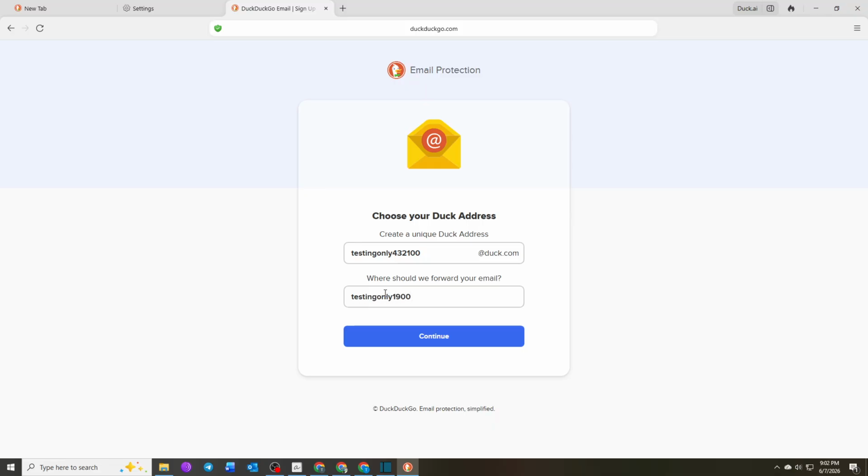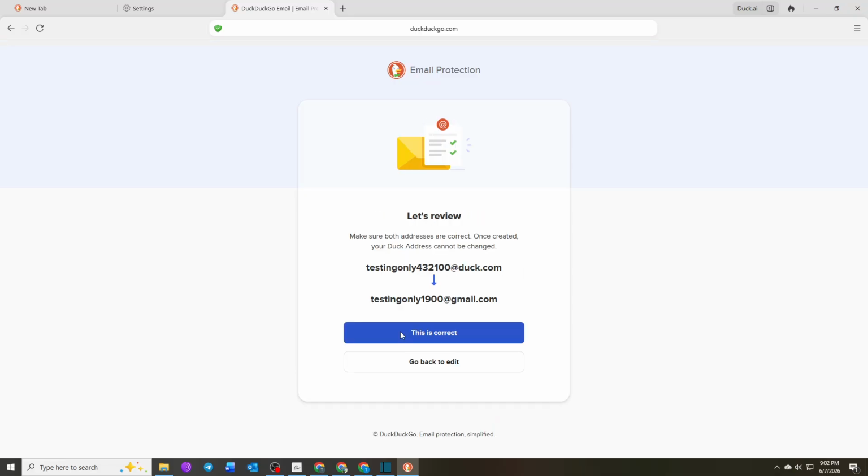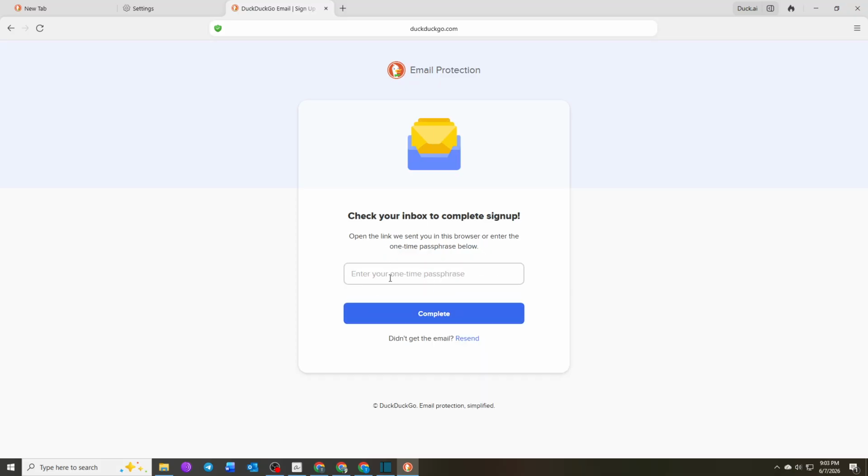To complete the process, open your regular email inbox and look for a verification message from DuckDuckGo. Open the message and follow the instructions provided, typically by clicking a verification link or button. If the email doesn't appear immediately, check folders such as spam or promotions. Once verification is complete, your new @duck.com email address will become active.